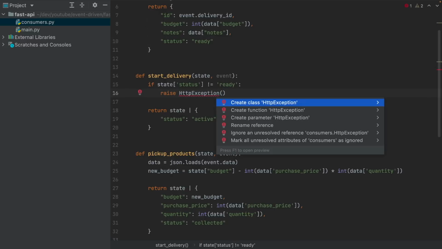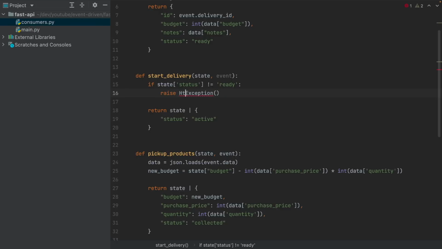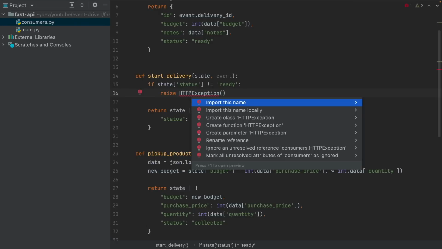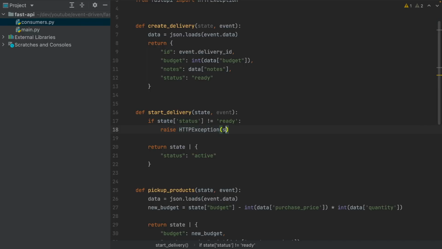So let me import this. The HTTP should be uppercase, and we need to import from FastAPI HTTP exception. And here the status code, I will make it 400, and the detail is delivery already started. And that's it for a simple validation.